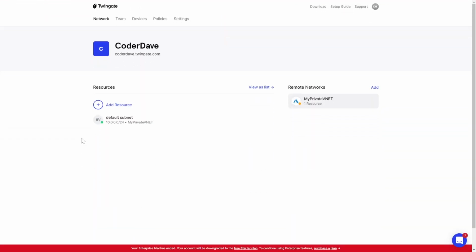But let's go back to the dashboard. As admins, we want to make sure that we have full security over our private resources, and Twingate really helps us with this. First of the 2 features I want to show you is the device list.